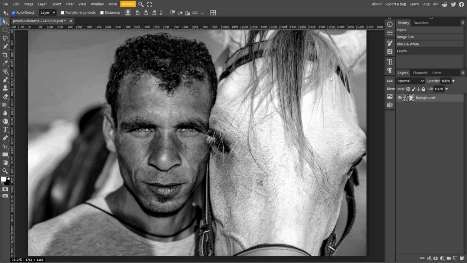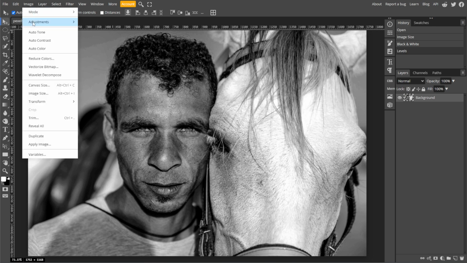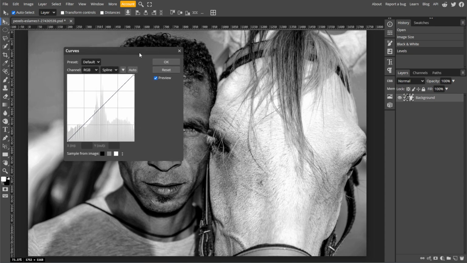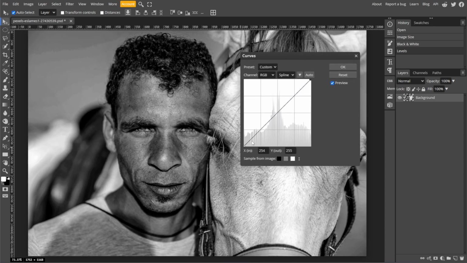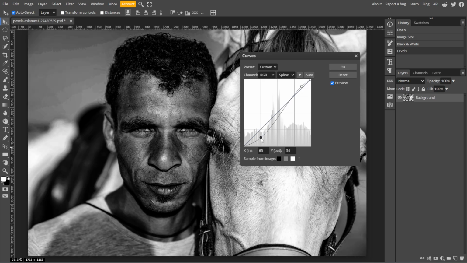For additional control, go to Image, Adjustments, then Curves. Then create an S-curve by dragging the curve line down in the shadows area and up in the highlights area. This further enhances the contrast and makes the black and white effect more dramatic. Then click OK when done.